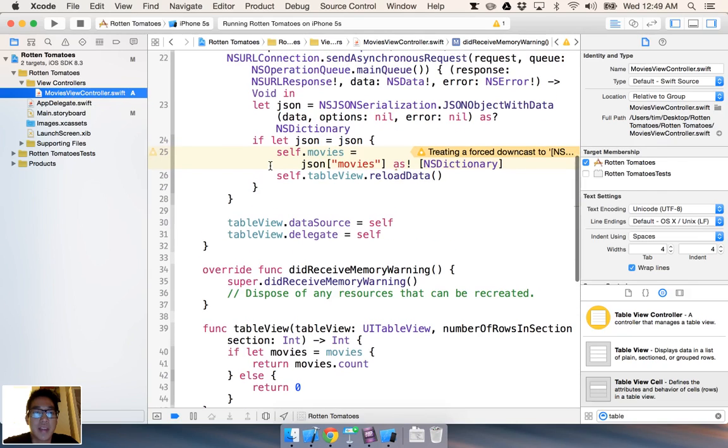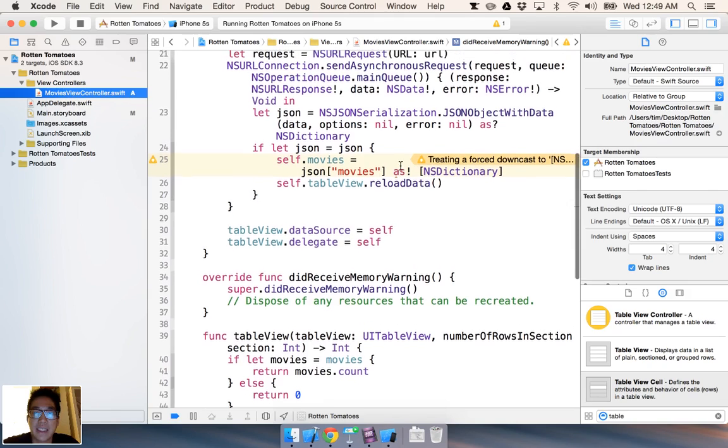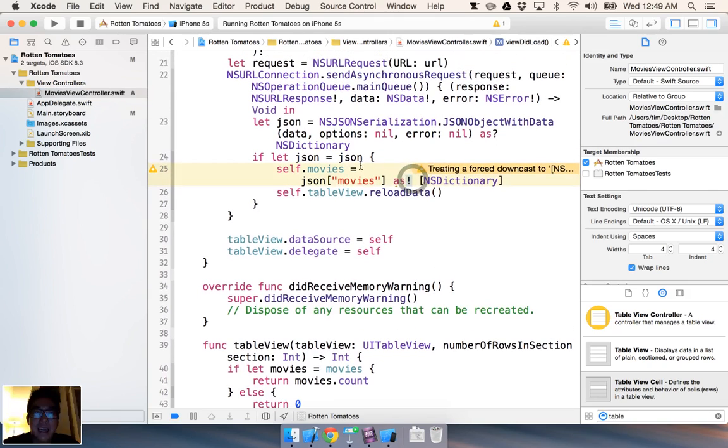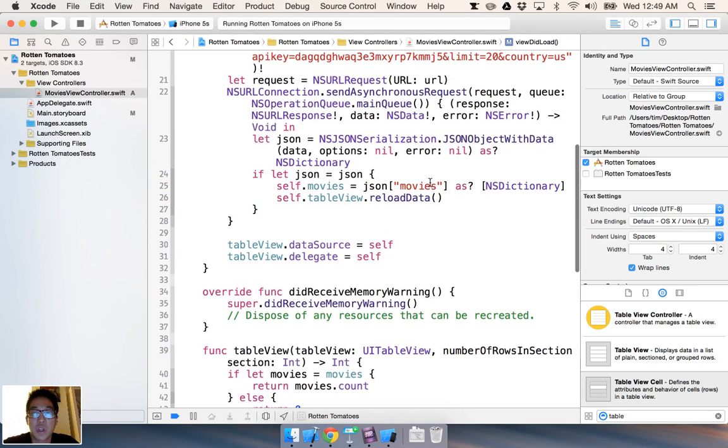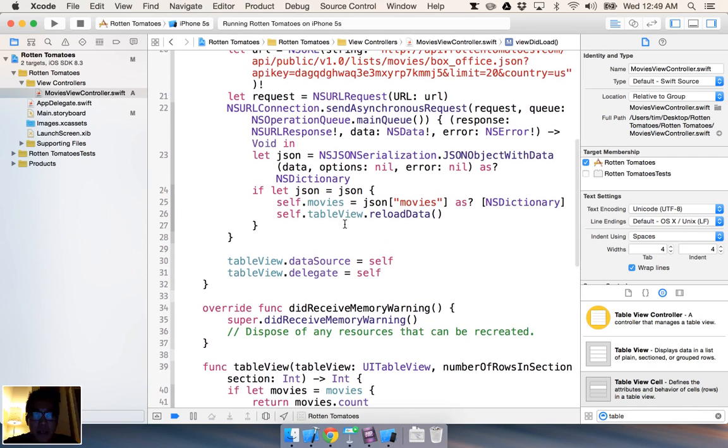Now, the final thing I want to address is this wording right here. What it's saying is that because I'm forcing the downcast here, self.movies can actually never be nil. So what it's maybe encouraging you to do is put a question mark right here, which means try to cast this if you can, but if you can't, then that's okay. self.movies will just be equal to nil.